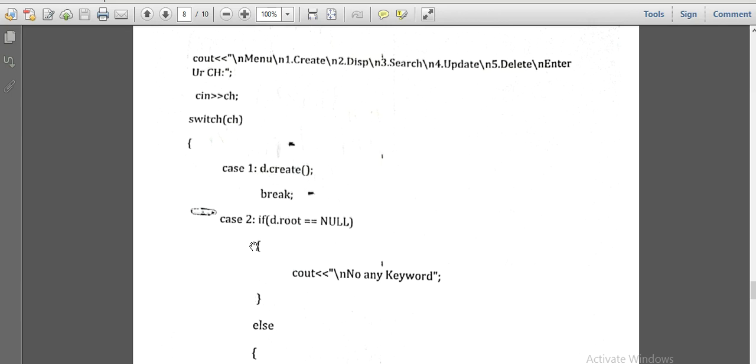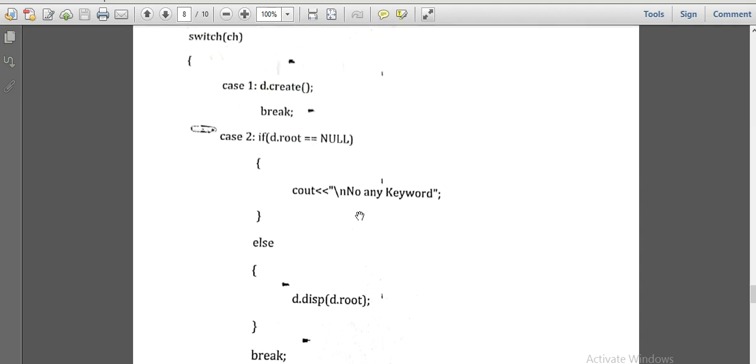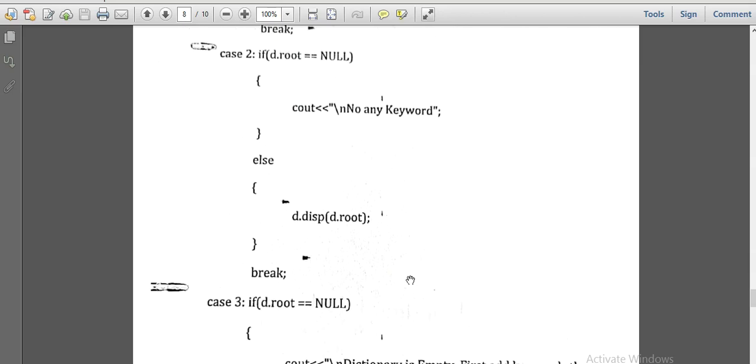Now next is case 2. This is for displaying. Suppose the root is null, meaning there is nothing to display in the tree. At that time we have to write that there are no keywords. Else, if there is something available in the tree, then we have to call the display function. In the same way, by using the object of the class dictionary, d dot display, we are calling that function by passing the root value of the class. So this is the next function.